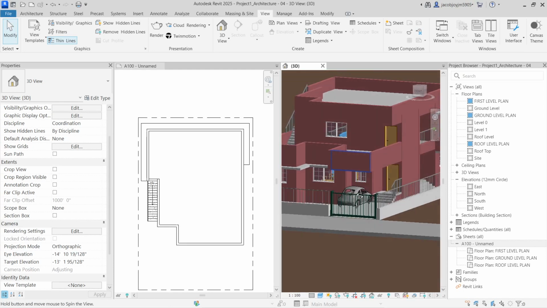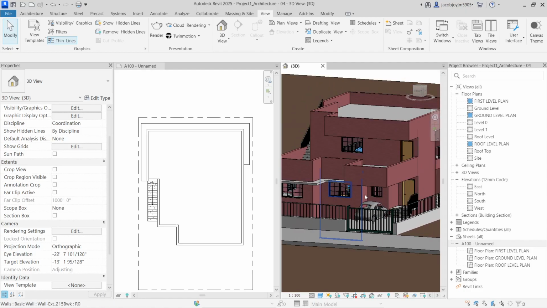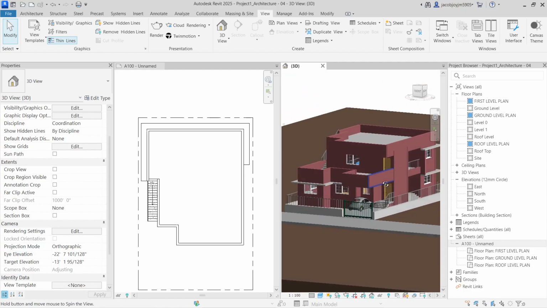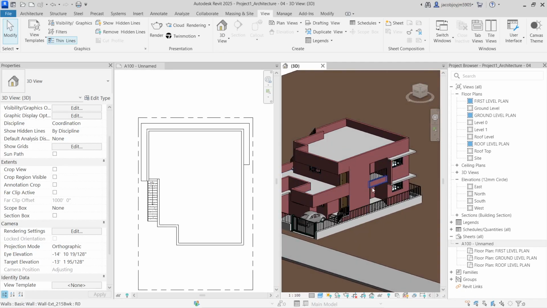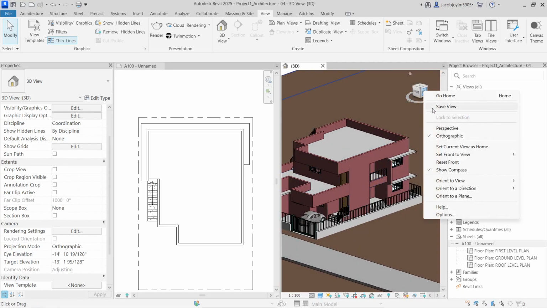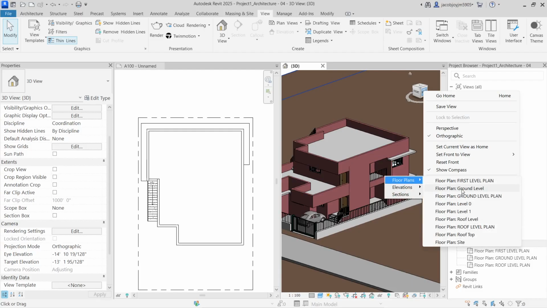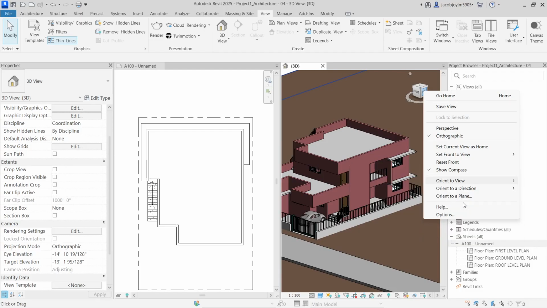So now the next step is to model casework. So we have to model casework at the bedrooms. Okay, let me go to this level 0.